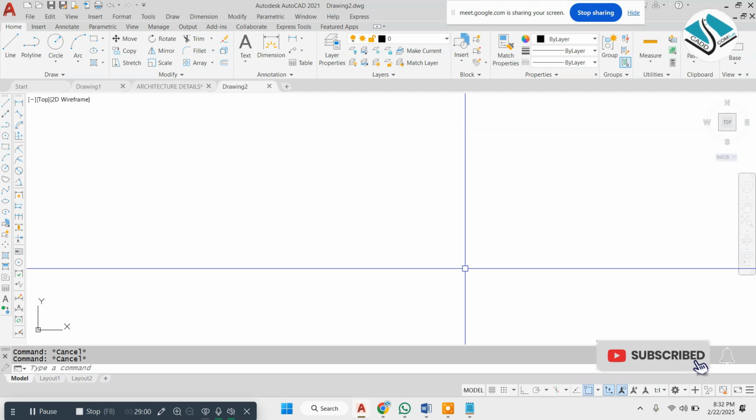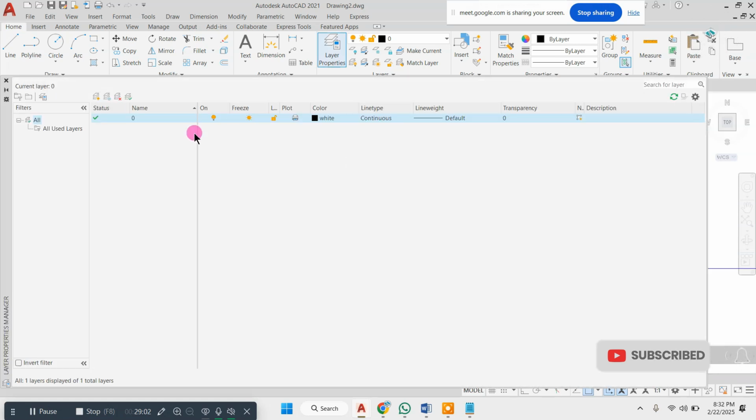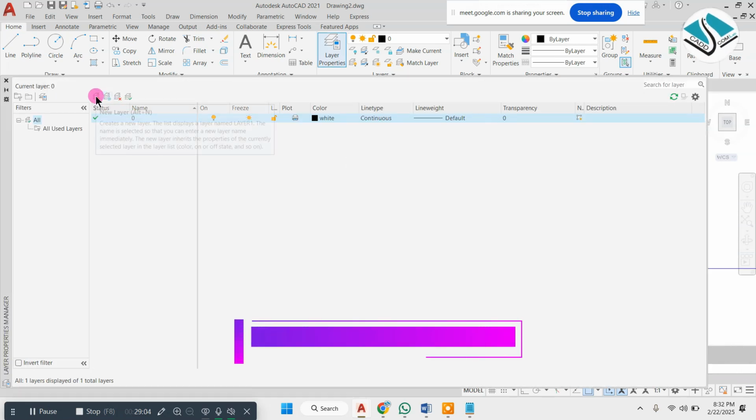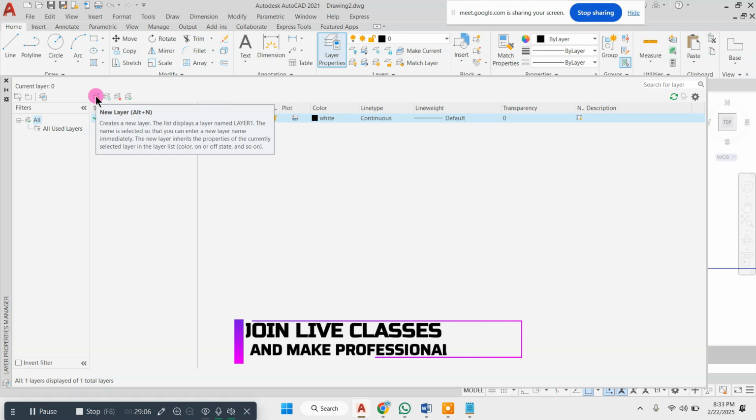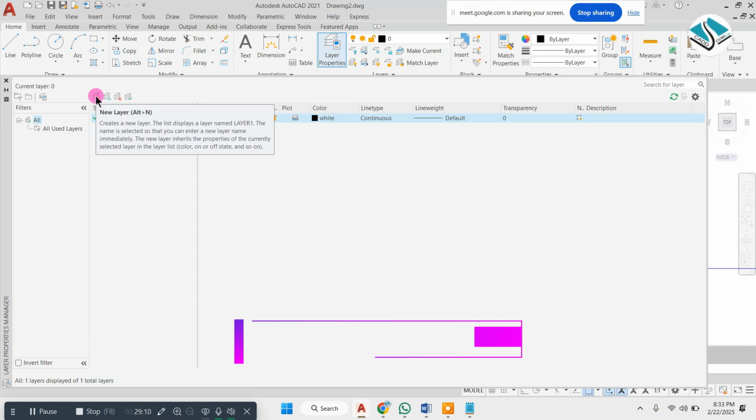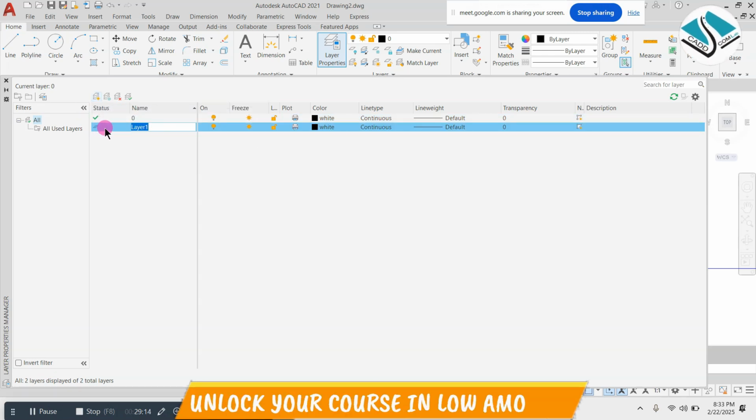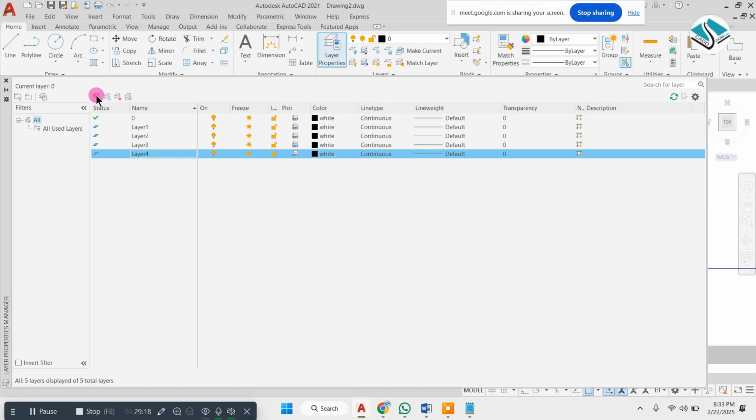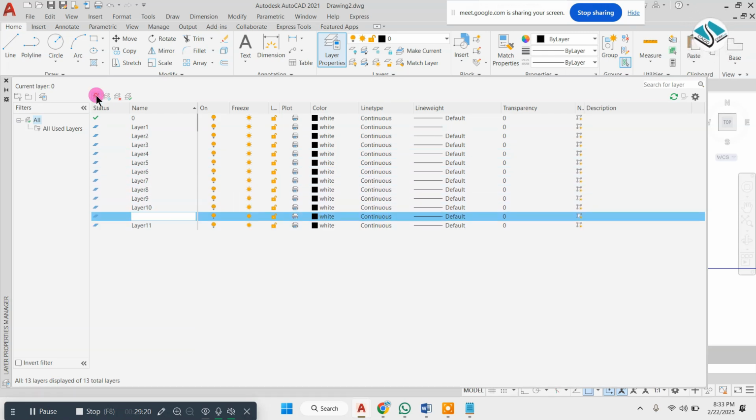Type LA, enter for layer. Here we can see the option like New Layer, Alt plus N. With the help of Alt plus N, we can create a blank layer. So just click on Alt plus N. Here, click on this option. Now Layer 1 is created. Again click second, third, fourth, fifth. Multiple times we can create a layer.